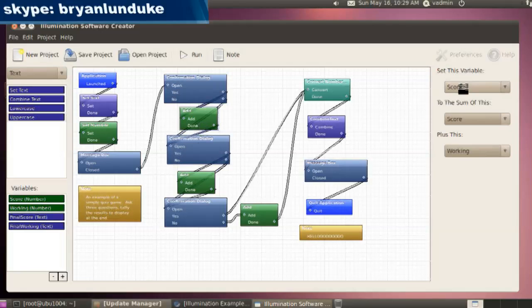So we basically set the variable score to the sum of score plus working. And what this basically means is we're incrementing the score by 1 every time a correct answer is hit. Then we move on to the next dialogue. Once we're done with all 3 of these dialogues that basically do the same thing over and over again, we hit the convert number to text block. That basically takes the score variable that was a number and converts it to text and places it in final score. So basically, if the score was 3, it creates a text that is the number 3.